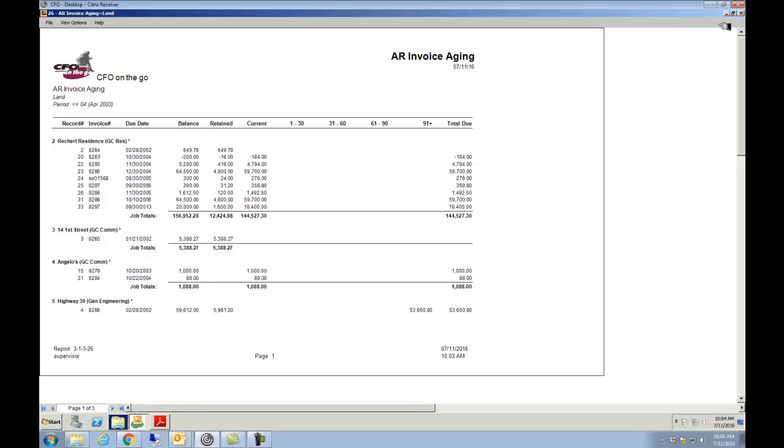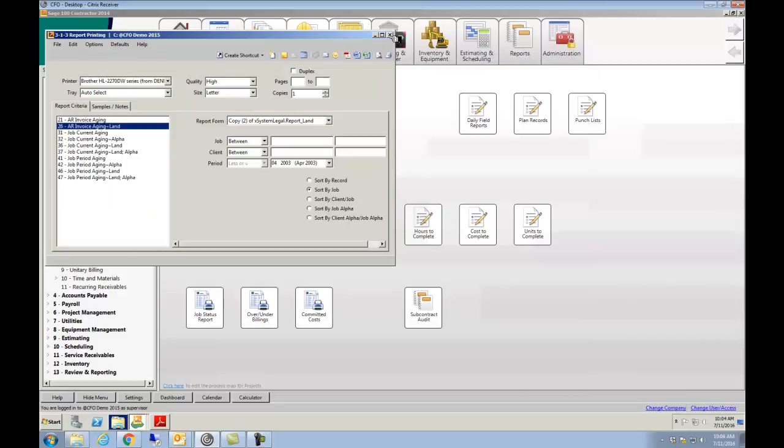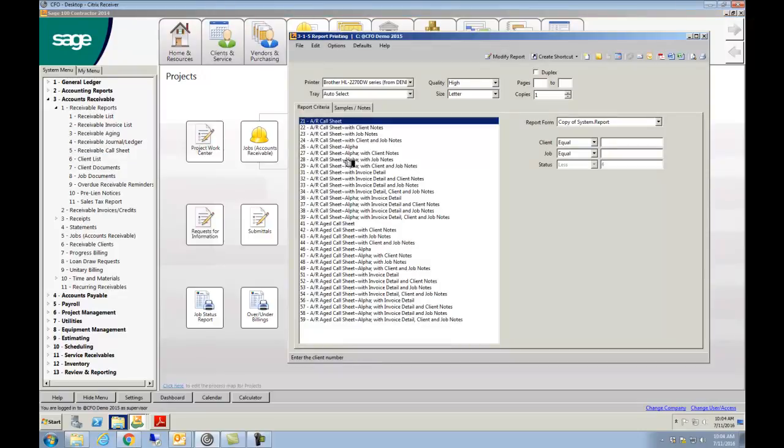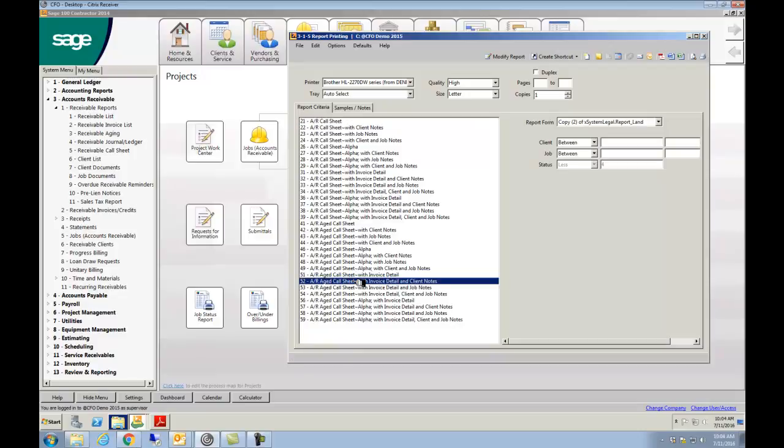So that's AR aging. As I showed you all those, nobody uses those. They almost always use this, and it's called a receivable call sheet. And you'll see, again, we've got a whole lot of ways to look at this. So I'm just going to go in here with the invoice detail and the client notes. I'm just going to preview this on the screen.